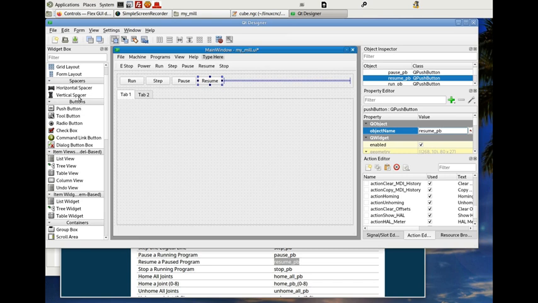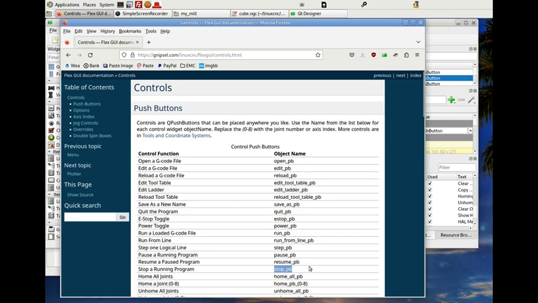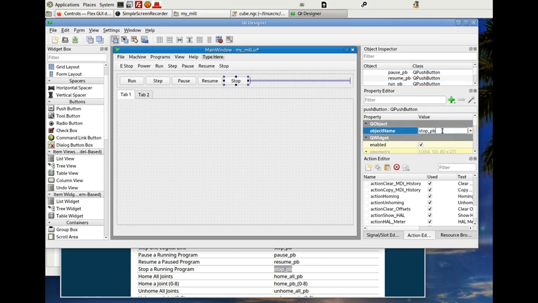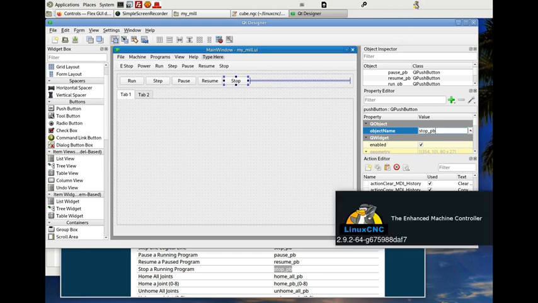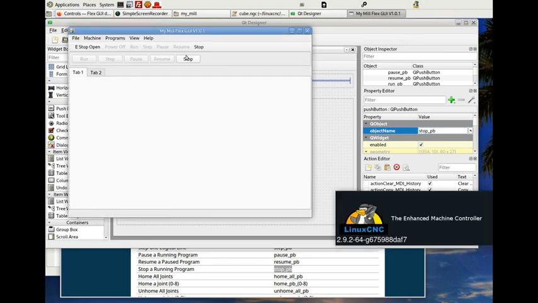And we'll do stop push button. Only one P. Alright, now that we've got all our push buttons named properly, now we can see that here's our push buttons. They're disabled, everything but stop.